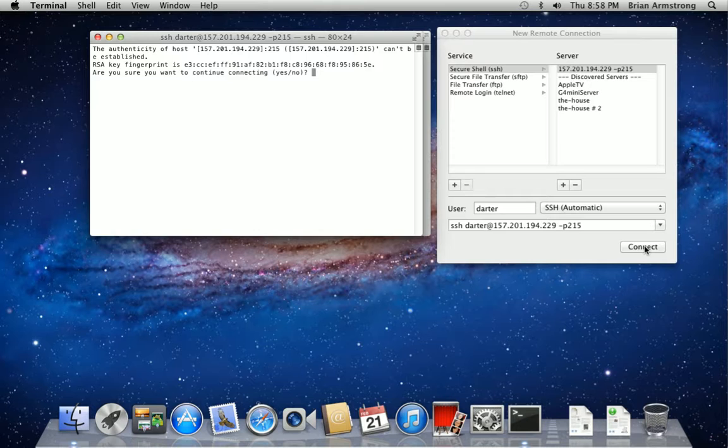It brings up another window, and the first time you connect, it's going to say, hey, I don't know who you are, or we don't know who this machine is. Do you want to continue connecting? It's the school's network, so it's pretty safe. So I'm just going to say yes. And then it's going to ask you for your password. We'll put that in.